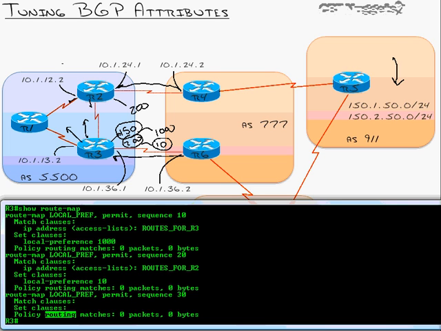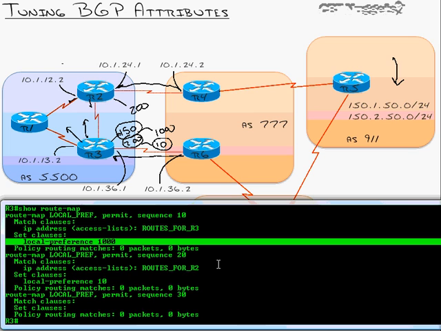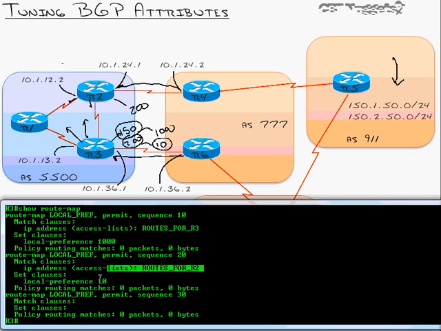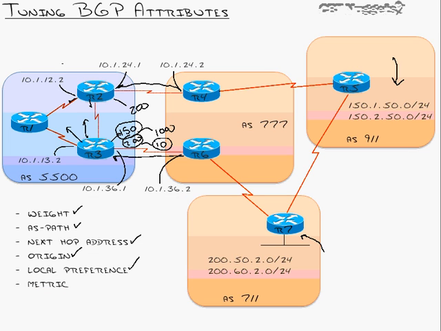As in, the routes that match this access list right here will be permitted to come in and get the local preference set to this. And all other routes, if this wasn't here, would be implicitly denied, meaning they'd be filtered. I know in our scenario that doesn't really matter, but in the real world, you have to remember there's not just 4 routes in the world.